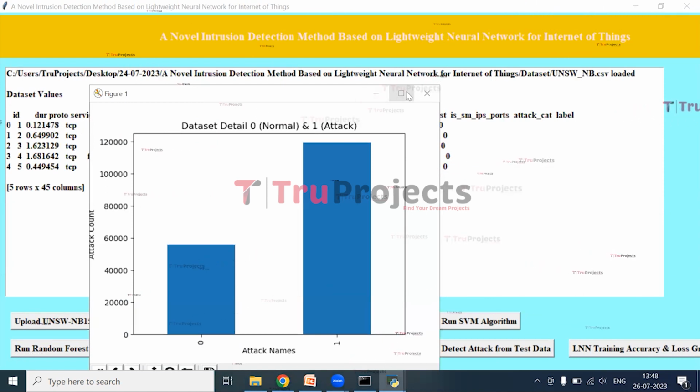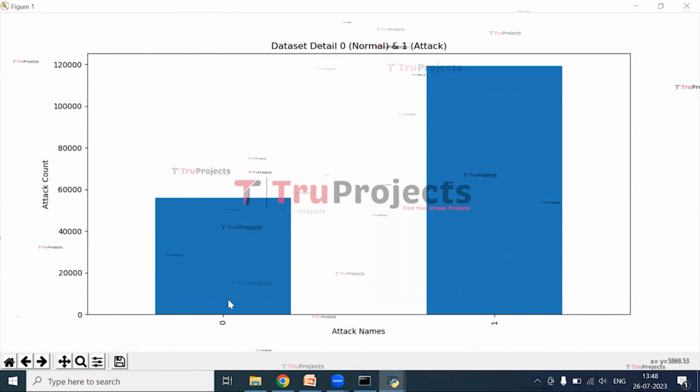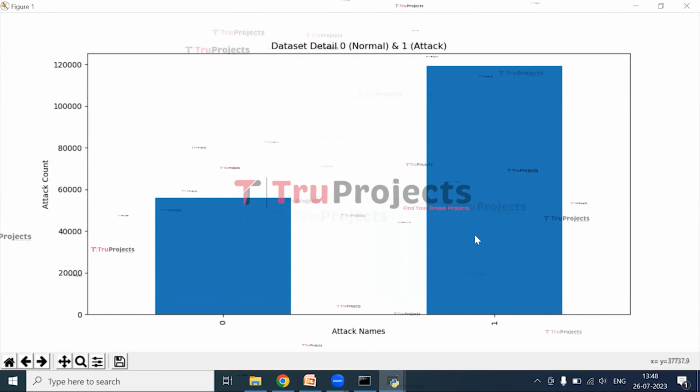This is the dataset detail graph. On the x-axis, we have attack name and on the y-axis, we have attack count. So here 0 means normal and 1 means attack.